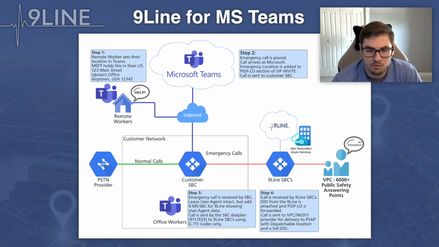The PIDF-LO, which stands for Presence Information Data Format Location Object, is additional geolocation data sent inside the traditional SIP INVITE. For remote users, Microsoft relies on the user setting their address in the Teams client when not discovered by elements of the corporate network. Microsoft aids in confirming this address at the time of creation.